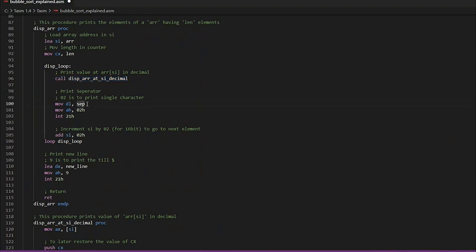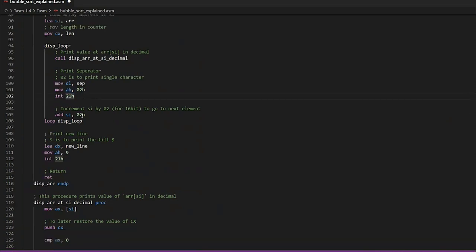Then this is the print separator. The separator will be moved in DL, and this is used to print a single character, MOV AH, 02H. Now we increment SI by 2 because again it's a 16-bit number.